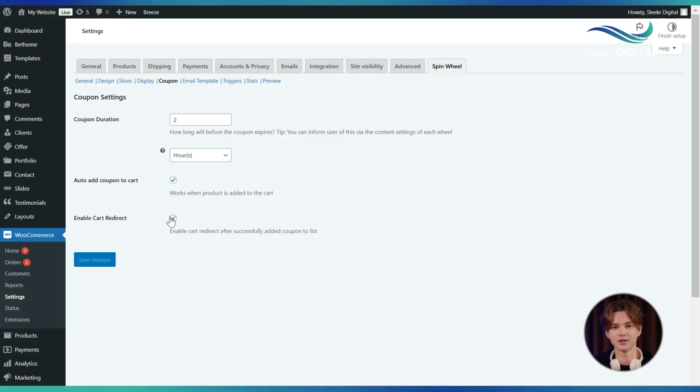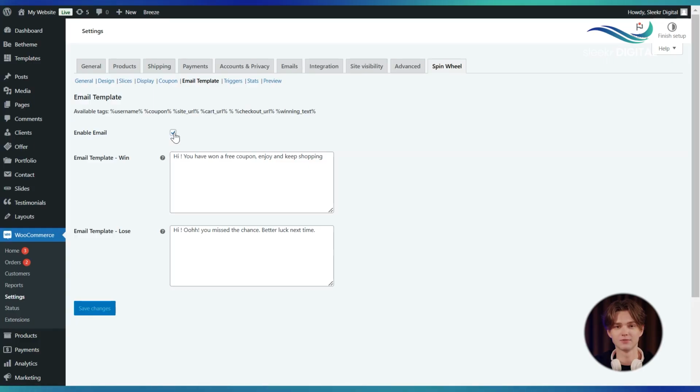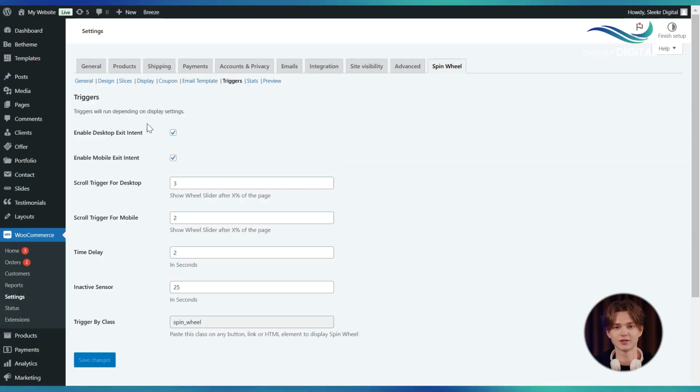Now, click on Email Template. In Email Template Settings, we can enable or disable the email template. We can also customize email templates for win and lose. Now click on Triggers. In Triggers, we have enabled Desktop Exit Intent, Scroll Triggers for desktop, Scroll Triggers for mobile, Time Delay in seconds, Inactive Sensor in seconds, and Trigger by Class.